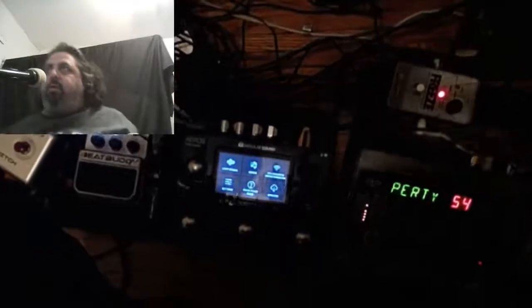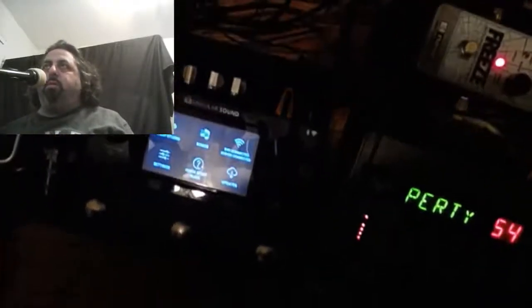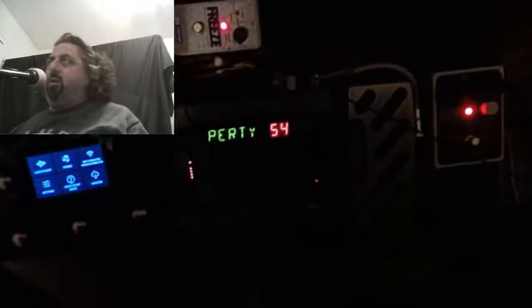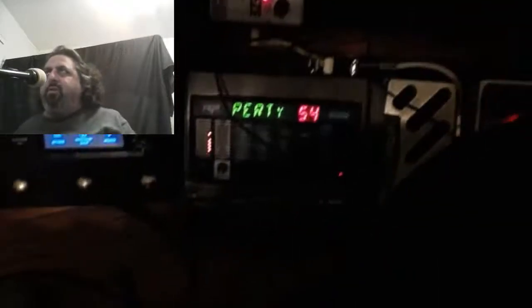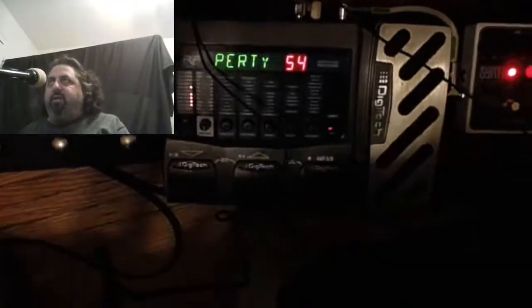Hey, look, there's the Eros looper. This is my RP350. It's a pretty old, outdated pedal. Sorry it's so dark. I don't know why this thing can't see anything there. There you go.